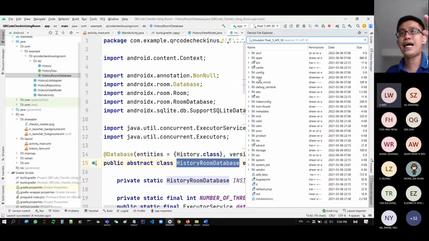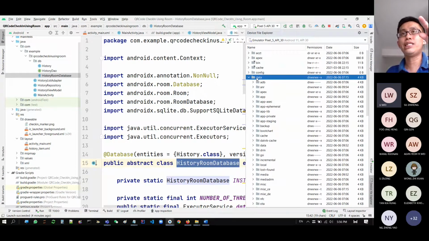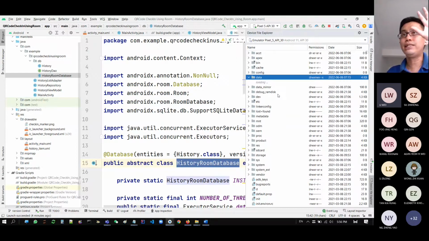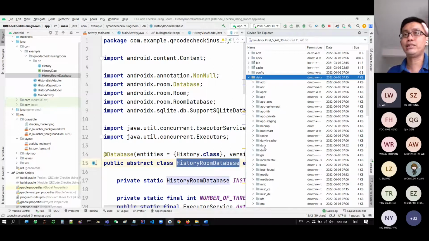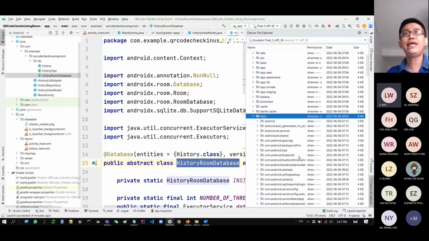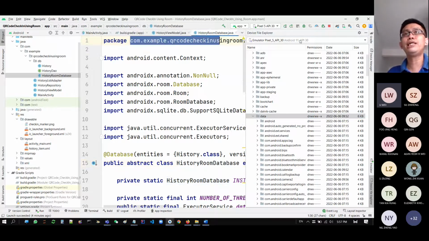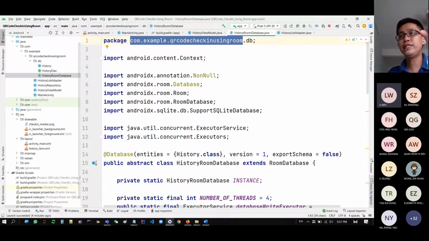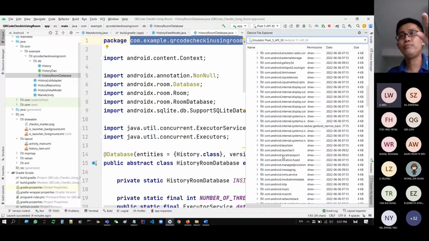Device File Explorer, data. You have to look for data, and then another data. Go to the data folder. You choose the emulator that you are running. You want to check the storage of your emulator. You go to data. Right under there, you look for your app. Currently this app is called QRCode check-in using Room. Example, com.example. So look for this one.